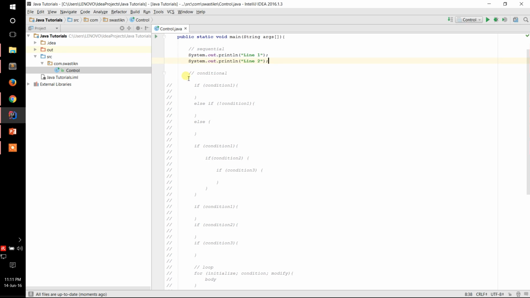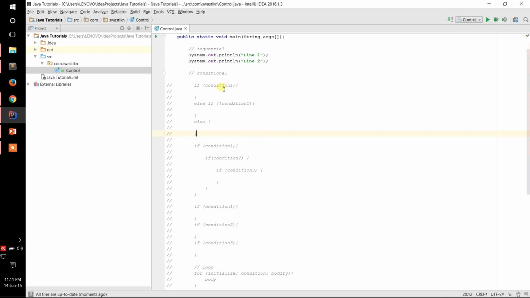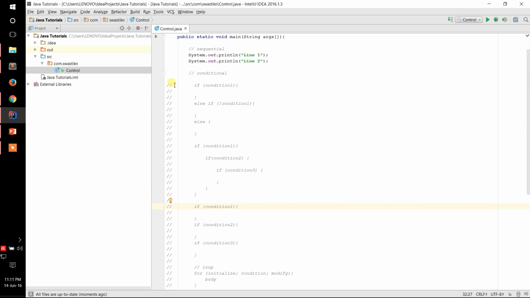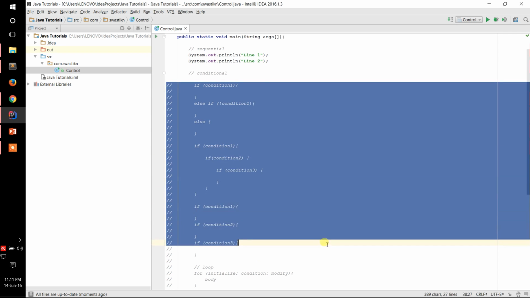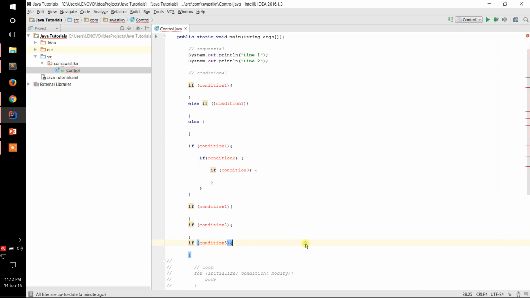Next we'll be doing the conditional. And yeah, there is a shortcut to comment or uncomment any statements. That is, you select the desired number of lines and then you press Control and the forward slash. And yeah, that's how you do it.